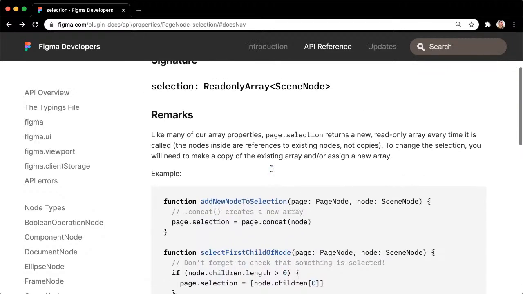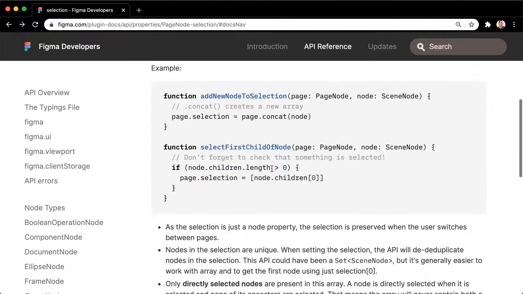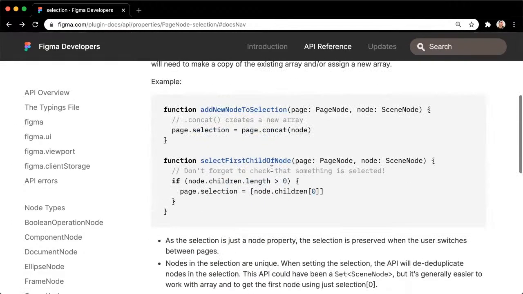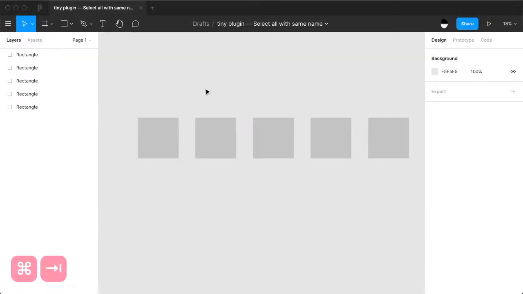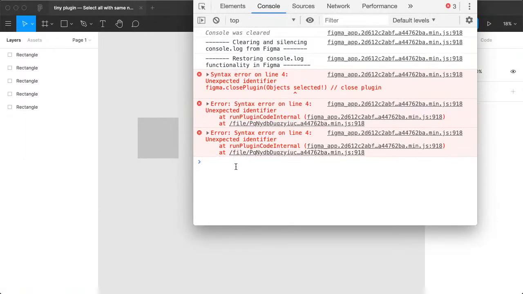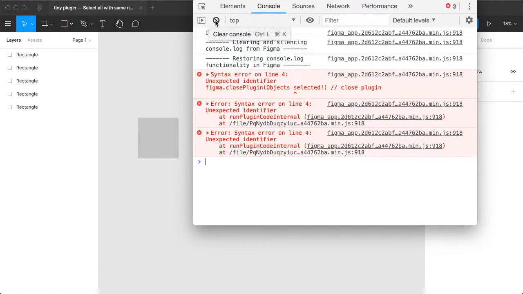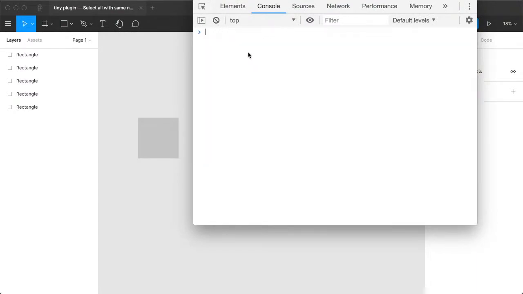Now, how do we find the selection? That's kind of tricky, I would say, because I don't see it mentioned in the documentation anywhere. So I'll just tell you. I don't know how to find it, to be honest. Oh, we still have our syntax errors. You can clear the console easily from the menu here. Console is a great place to get started with plugins, to play with the API a bit.